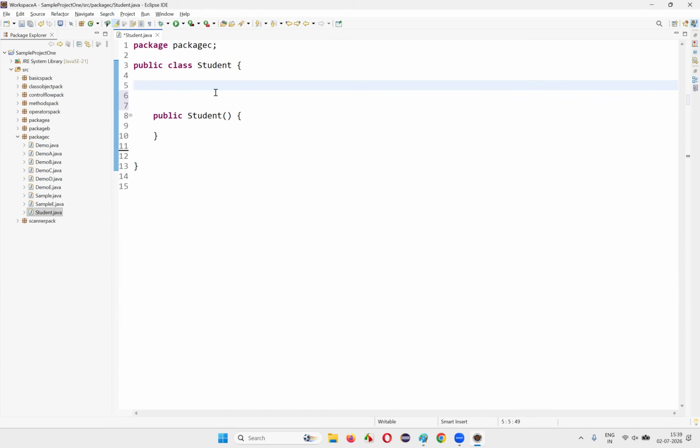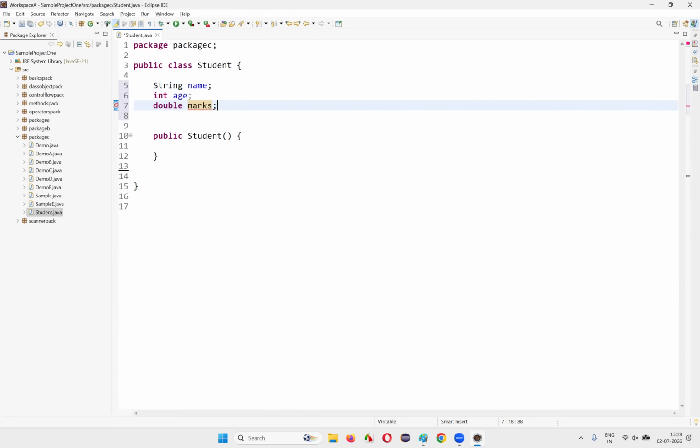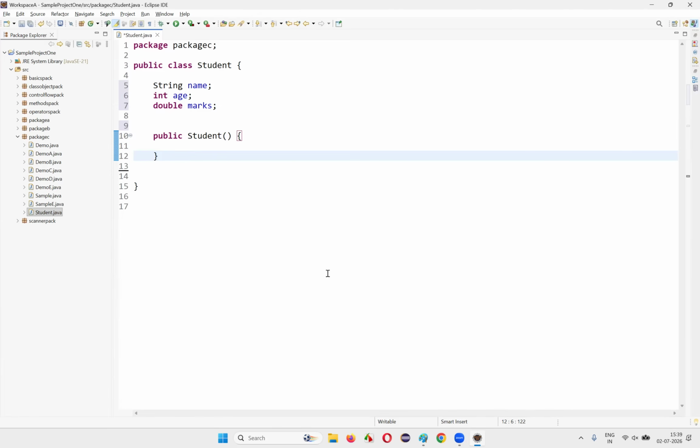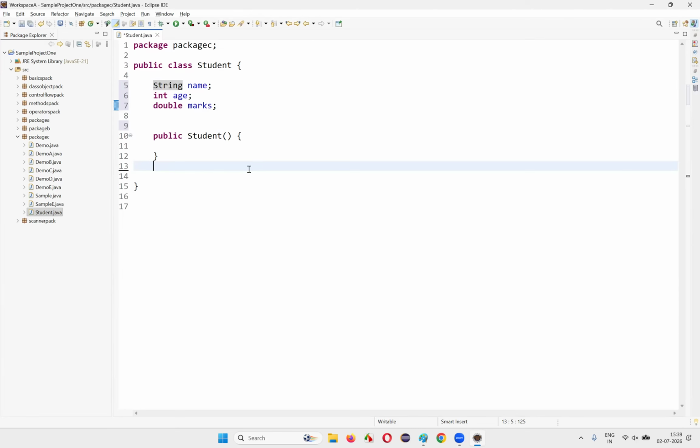And here let me create some class variables: int age, String name, and double marks. Like this, let me create some class variables. Now under that, I'm going to create some overloaded constructors. So in this session, I'm going to show you how to use these overloaded constructors to initialize these class variables. First, let me create the overloaded constructors here.